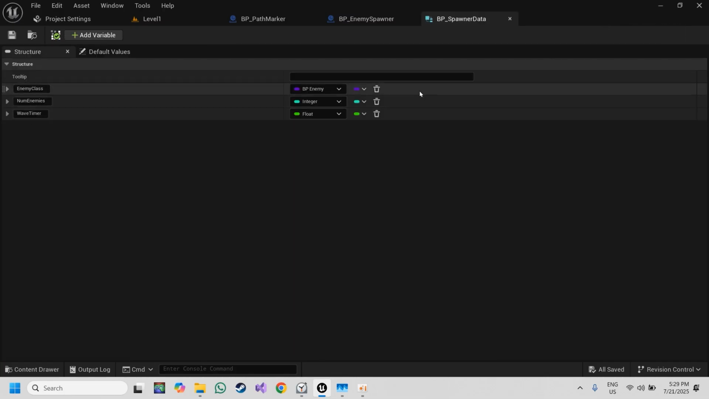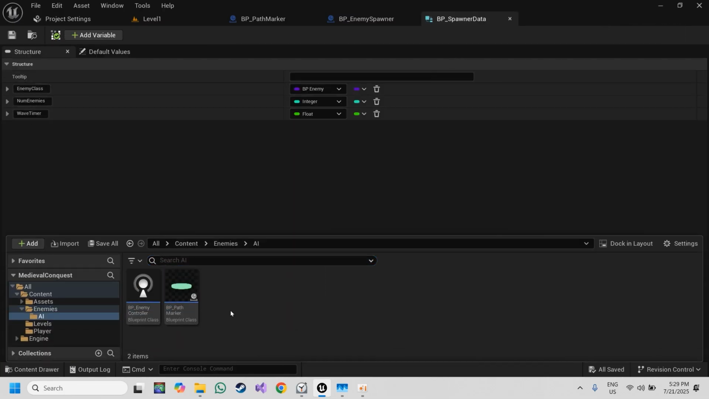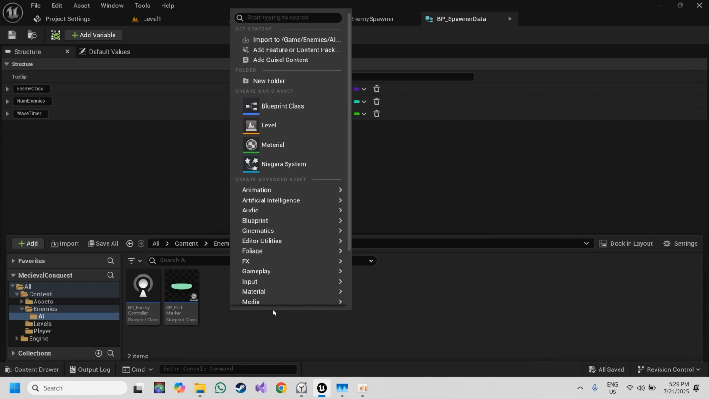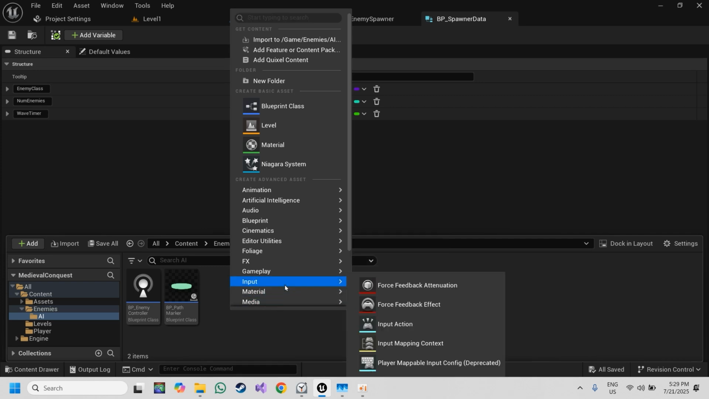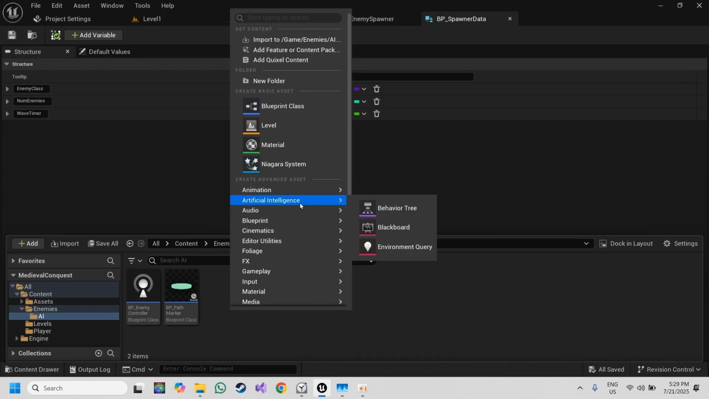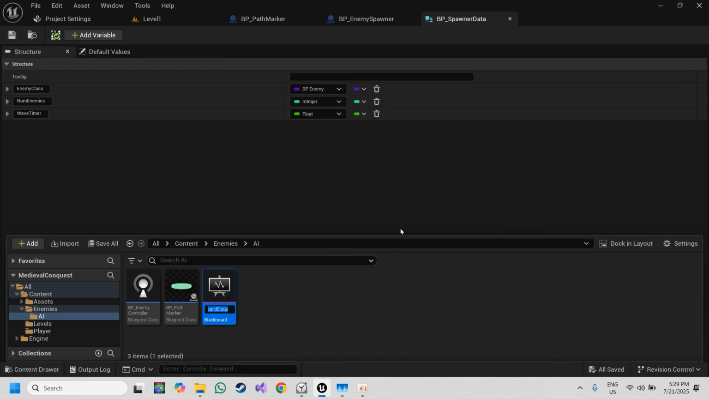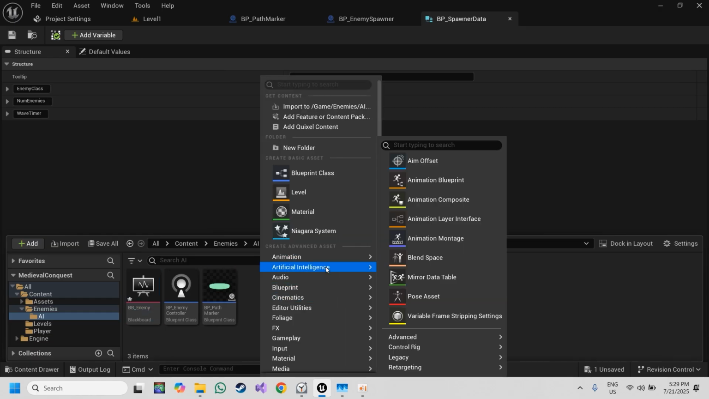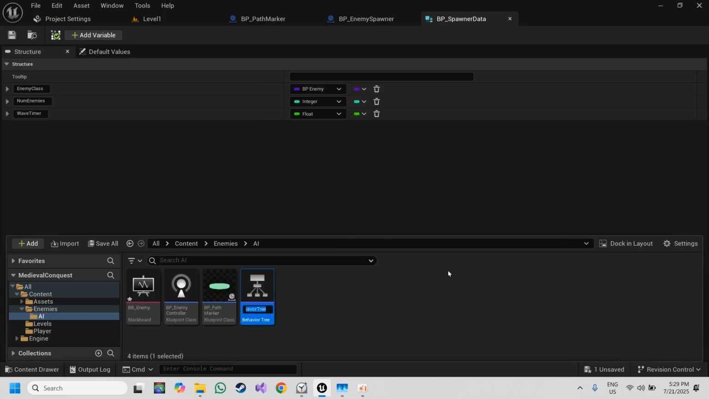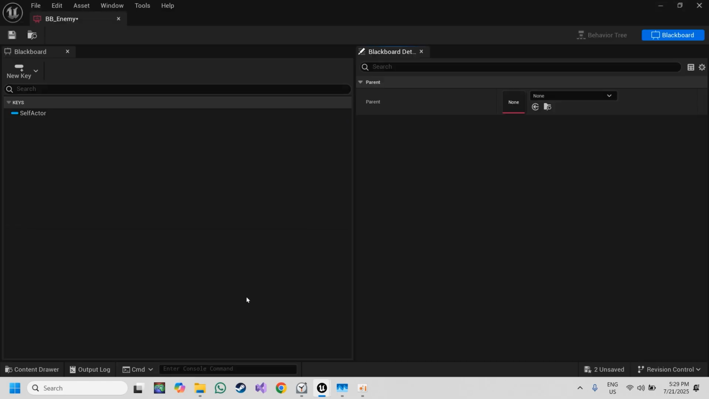But we want to create our behavior tree and our BB, Blackboard. So go to artificial intelligence, create a Blackboard, name it BB enemy, and again in artificial intelligence, behavior tree, and call it BT enemy. Now, if we open them, they will be pretty empty.